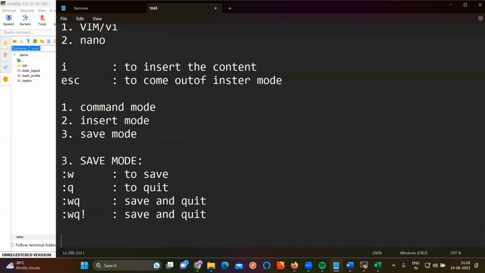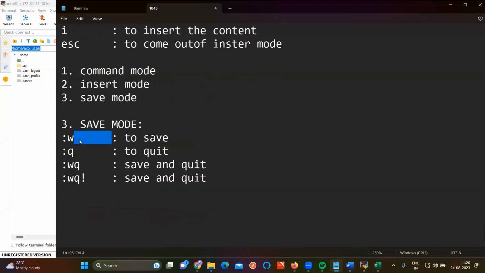Sir, W is to save the file. Q is to quit the file. If I give WQ with the exclamation mark, it is going to save and quit forcefully. Save and quit forcefully.